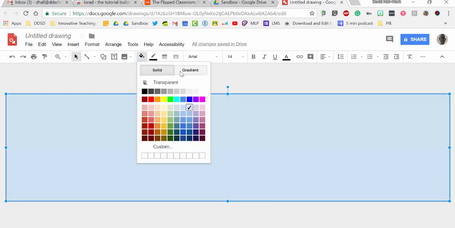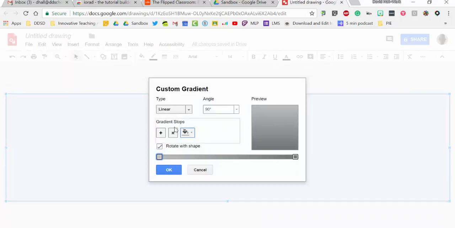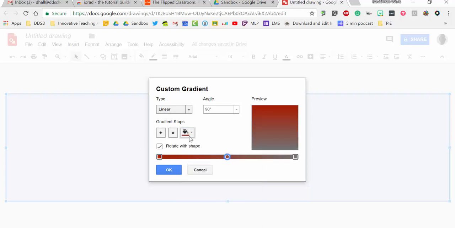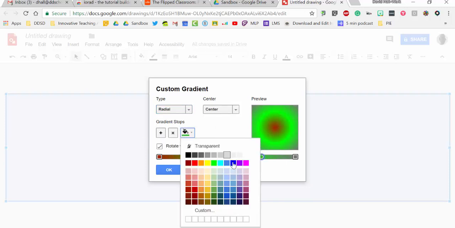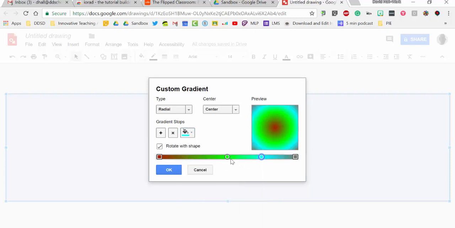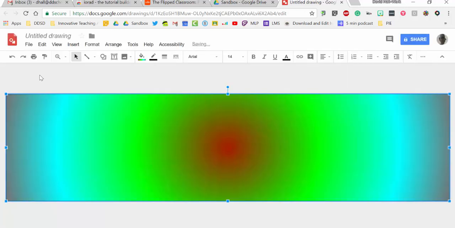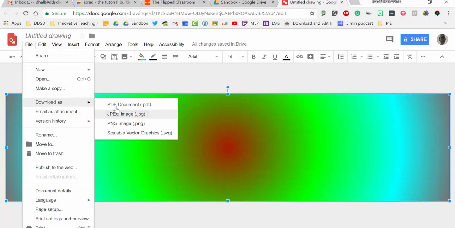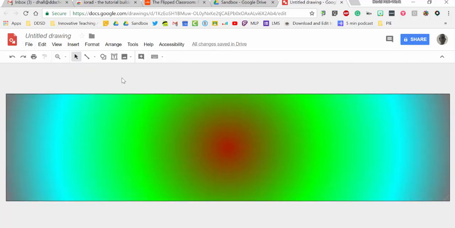So I go up to the fill, go to gradient. I'm going to do a custom gradient. And let's see, I want to start with deep red. And let's just go to a green, make it radial. And let's throw one more color in there to get something different. Let's go to a bright blue and adjust it like that. Okay, and there it is. And then I would download this as a JPEG, and that could be uploaded right into Google Forms.